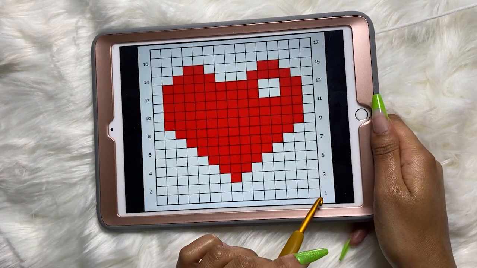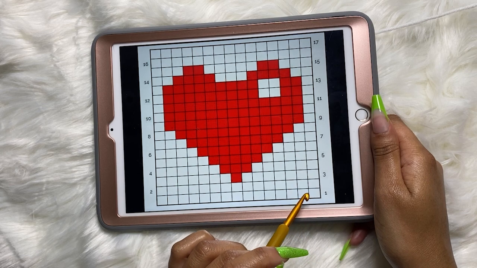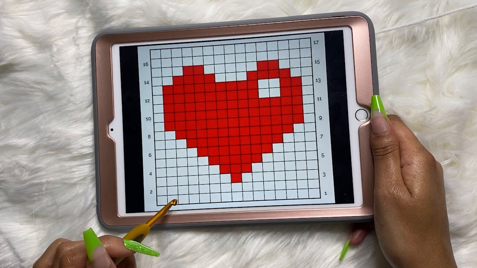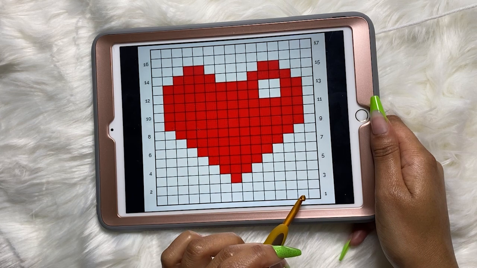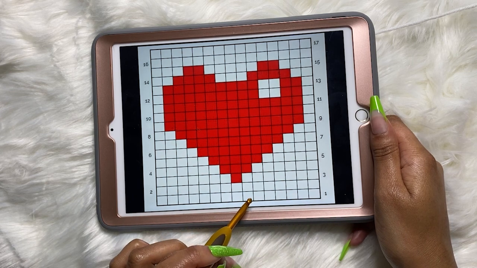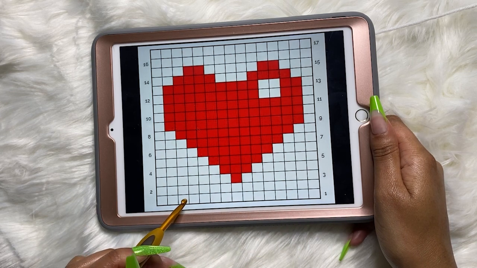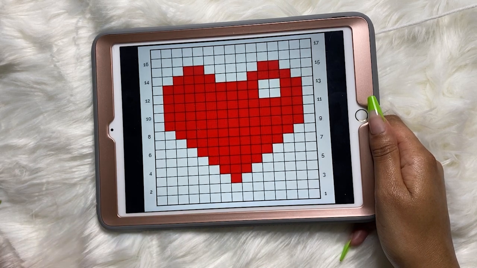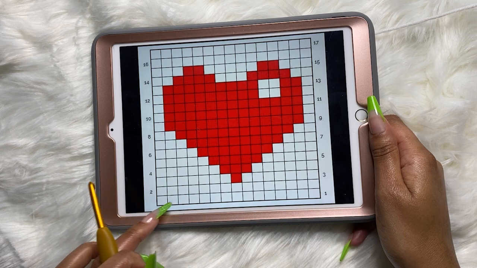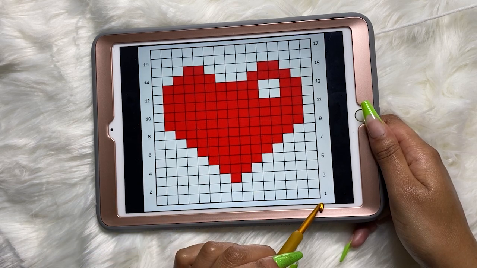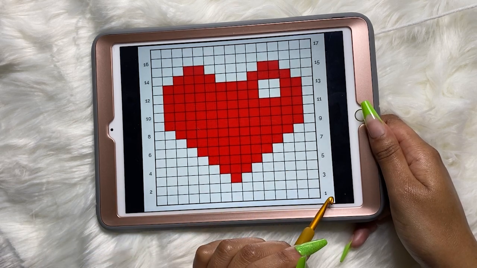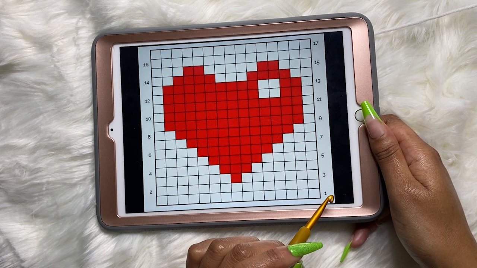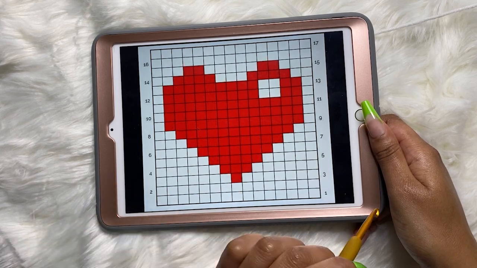The first thing we're going to do is see how many squares there are across. So 1, 2, 3, 4, 5, 6, 7, 8, 9, 10, 11, 12, 13, 14. There are 15 squares. So we're looking at row 1. I'm going to be going from left to right because I'm left-handed, but if you're right-handed, which most of you are, just follow this exactly.